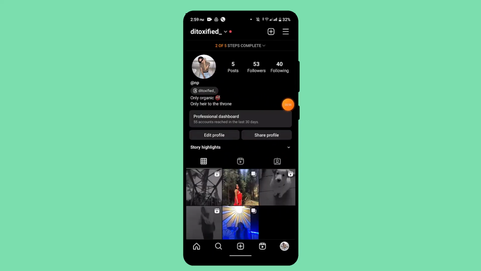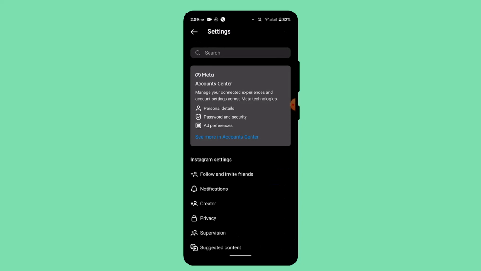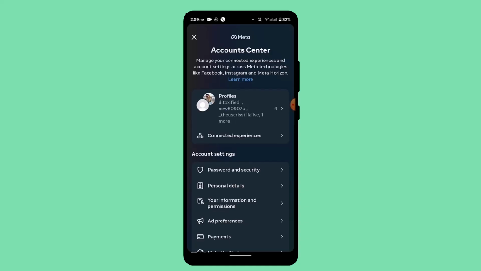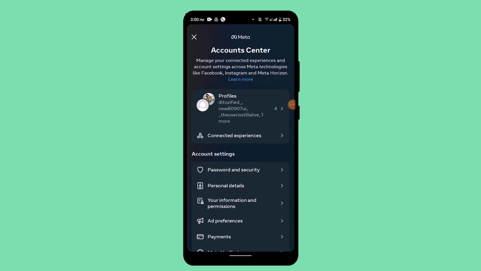So once you've created the professional account, from the professional dashboard, tap the button right at the bottom, and while you're on this page, click the gear icon from the top right. After that, it's going to show you all sorts of information, so go ahead and tap on see more in account center. Once you've done that, go ahead and tap on connect experiences.